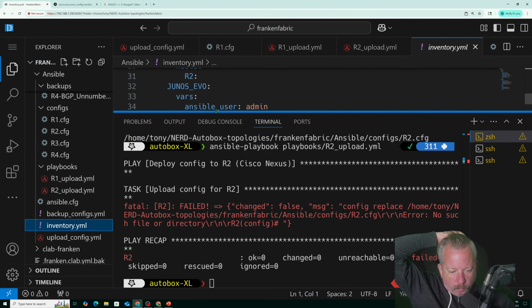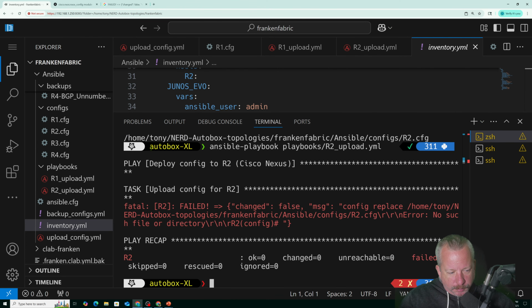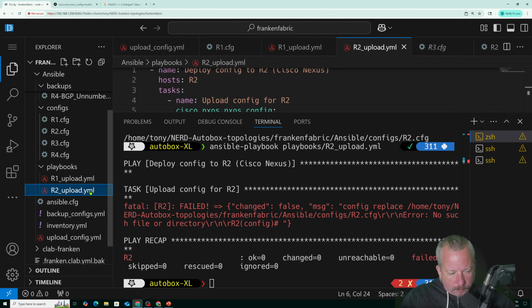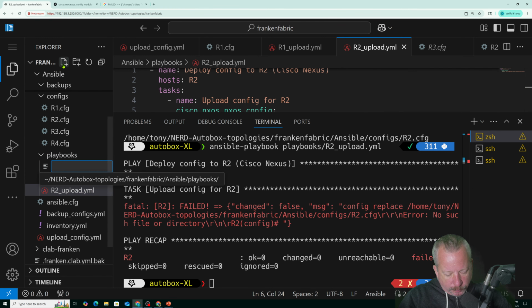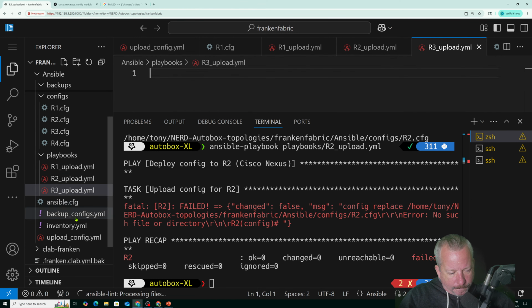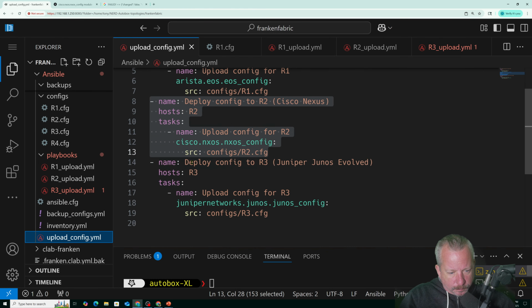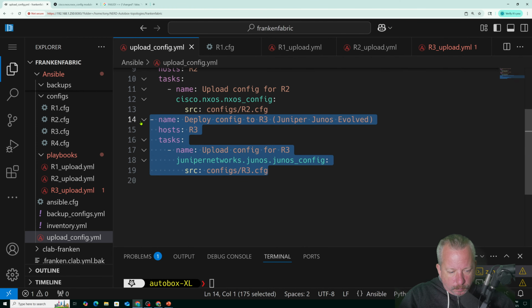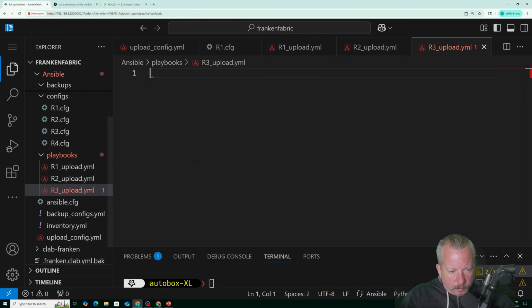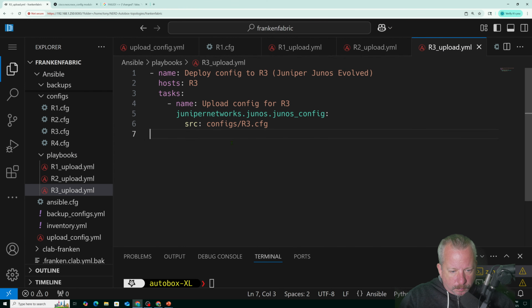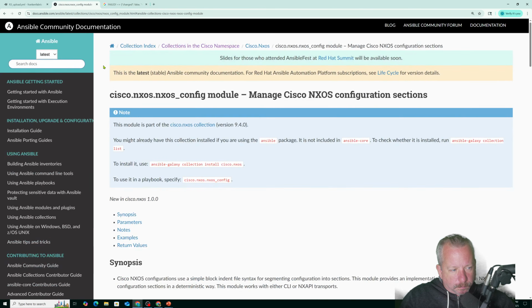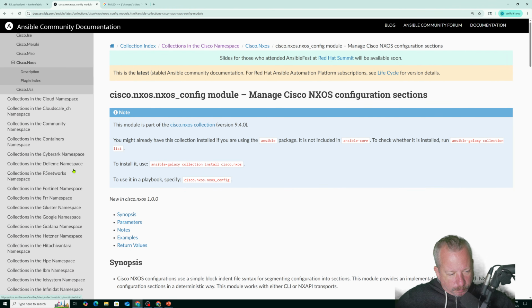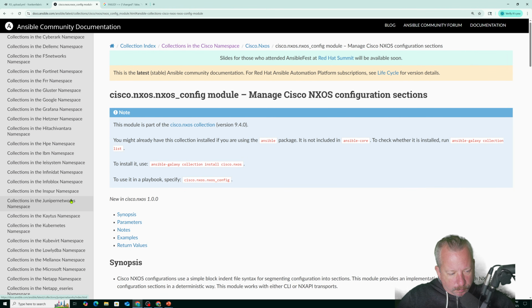All right, so we may not be able to answer this one. Let's go ahead and punt and go for R3. So this Ansible is not working the way that it should be working. And we'll do that. So upload R3. We'll also check the syntax, make sure I got the right syntax for Juniper.